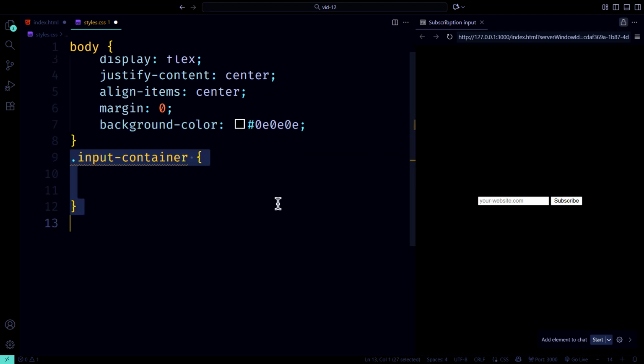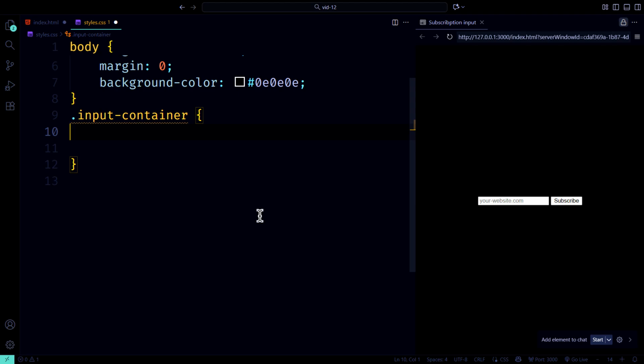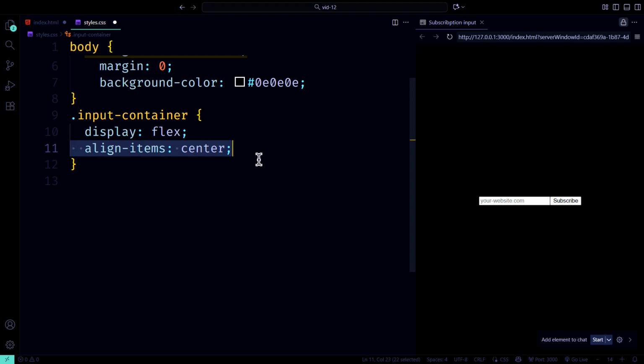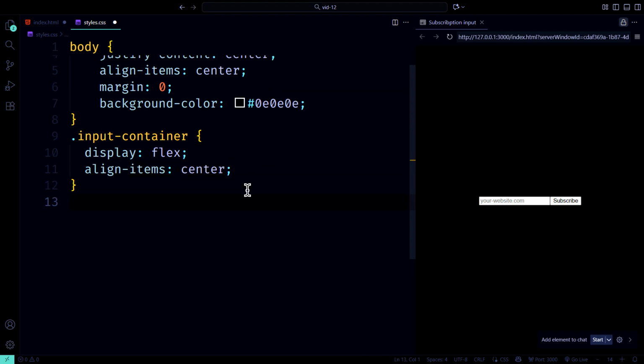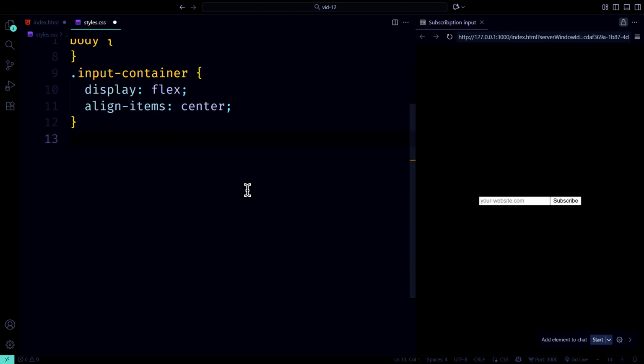Next, we style the input container itself. This container uses display flex, which places its children in a row by default. Align items is set to center, so the input field and the button line up nicely along the vertical axis. This makes the whole form look clean and balanced.